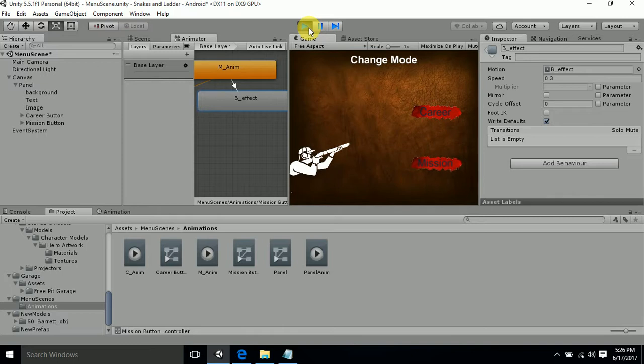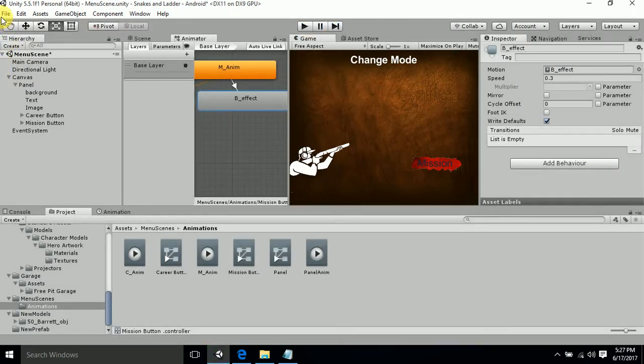Now you can see that this effect is looking very cool. So I'll just add this effect to the career button as well. Let me save the scene and save the project first of all. Save the project.